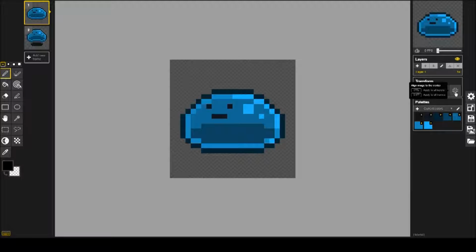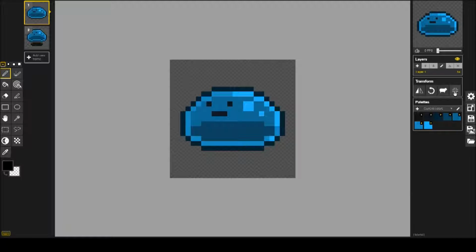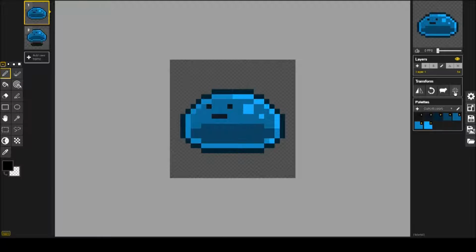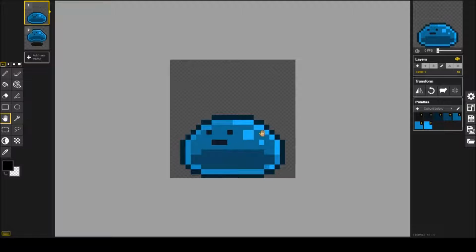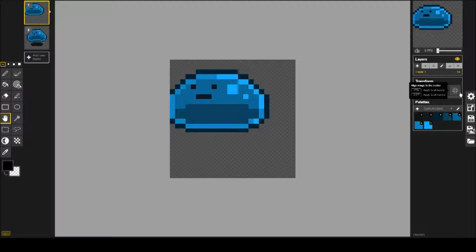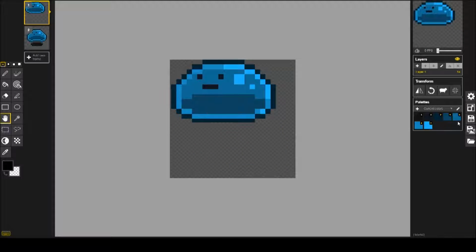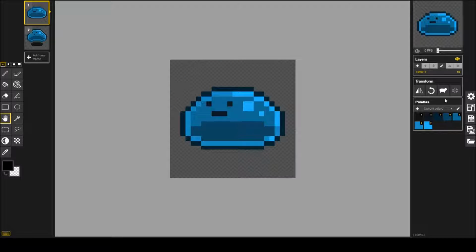For transforming tools, they're fairly straightforward in this tool. Our align image to center will make Mr. Blue Slime go to the center. He wasn't before. We can just go back and show you how that works again. Oh, look. So if we move him around, say we accidentally move him over to the corner, but we don't want to cut off any of his parts, so align image to center, very easy.